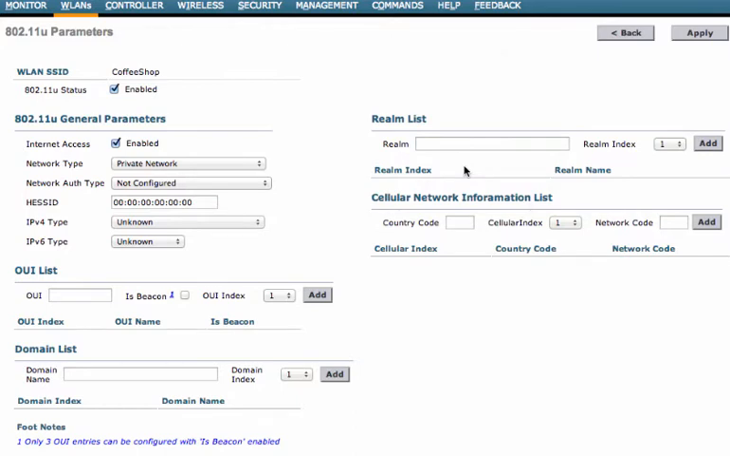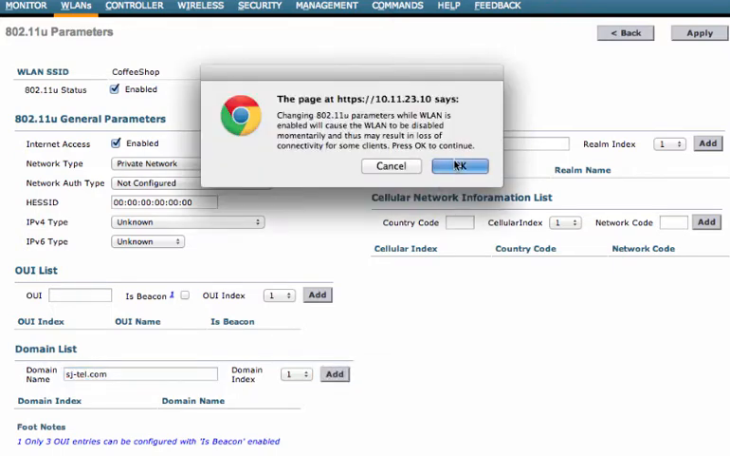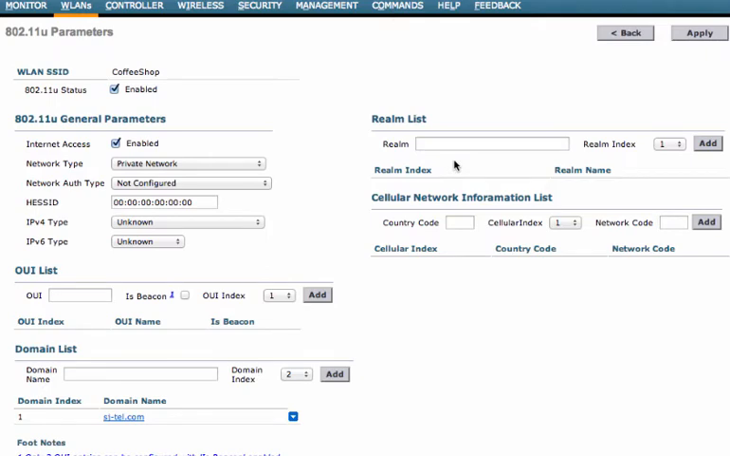Now we can set the domain name. So under domain list, click in that blank field and type in the domain. Now click Add. And let's go back to the wireless LAN screen to see what we need to configure next.